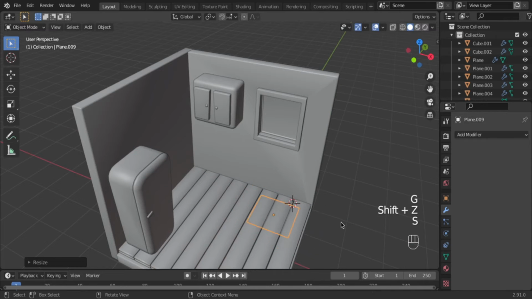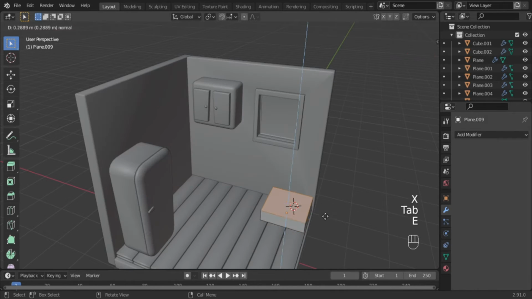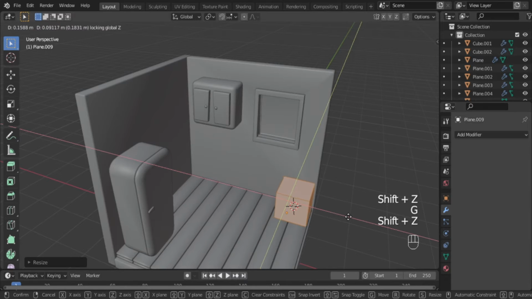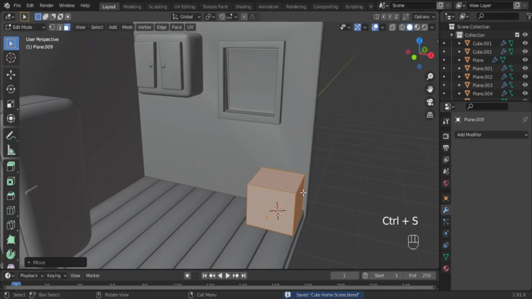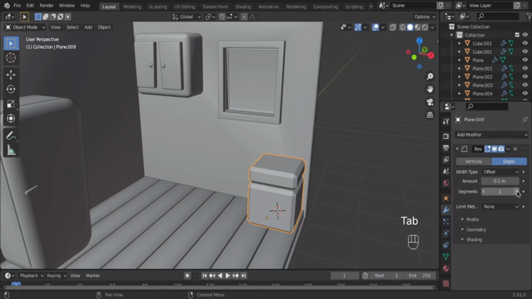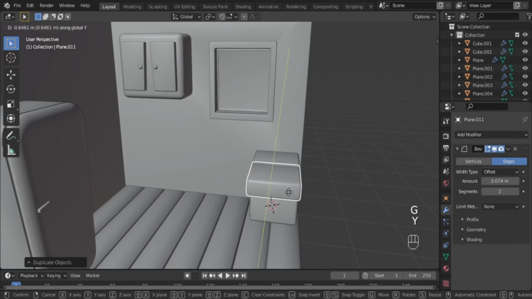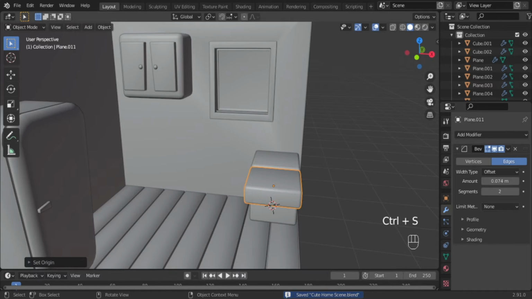Again add a plane. Extrude it. Then make copy of that and give some bevel on it. Use those cubes to make drawers and doors.